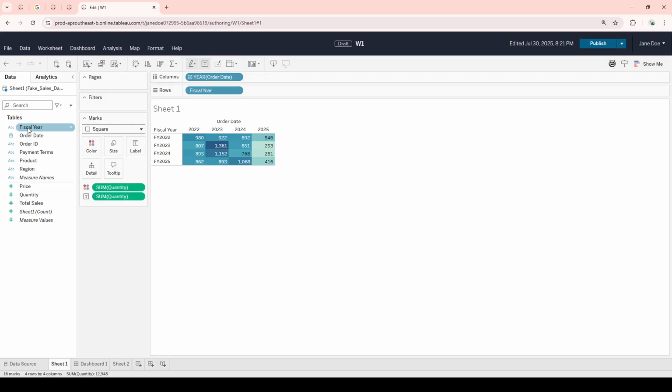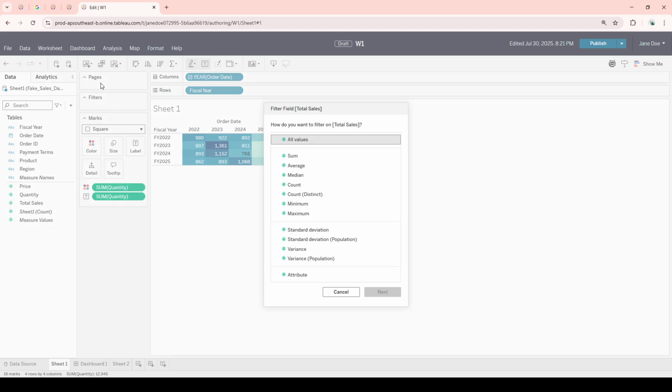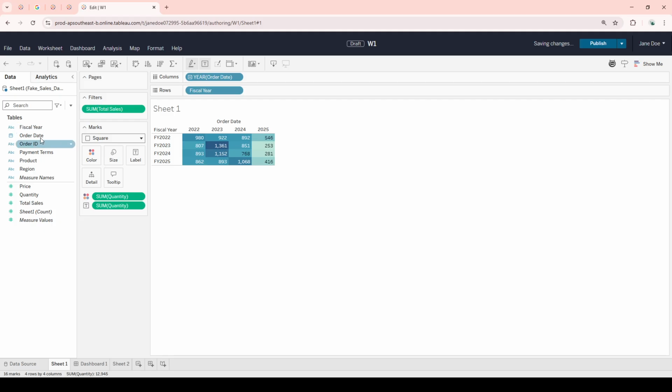Placing this dimension on the column shelf ensures that your legend items will be displayed horizontally across the sheet, which is exactly what we want for our design. Next, take the same dimension and drag it to the color mark on the marks card. This step is crucial because it assigns a distinct color to each item in your legend, facilitating easy differentiation between legend items for those viewing the dashboard.